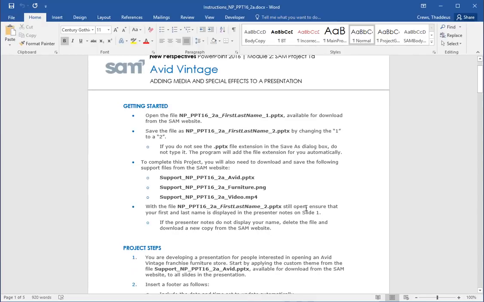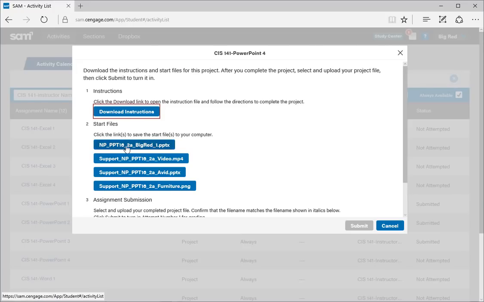My standard instructions are to download the start file, save it with an _2 instead of an _1, get the support files. I'll do those as we do the steps, and then make sure that your name appears on the bottom of the presenter notes on the first slide. So let's go ahead and go back to the browser and get the start file, PPT16_2A NP, PPT16_2A your name_1.